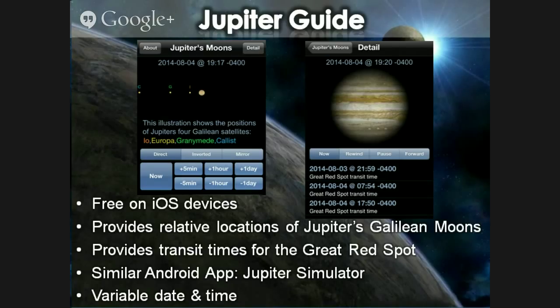You can also click on the detail, and then it'll give you rise, set, and transit times of Jupiter, so you can plan when you're going to be able to see the Great Red Spot. You can also go backwards and forwards in time. It's a very quick, easy way to pull up the information on Jupiter. You can definitely get the same information on these other apps. This is just a really quick and dirty way to do it, and it's rock solid.